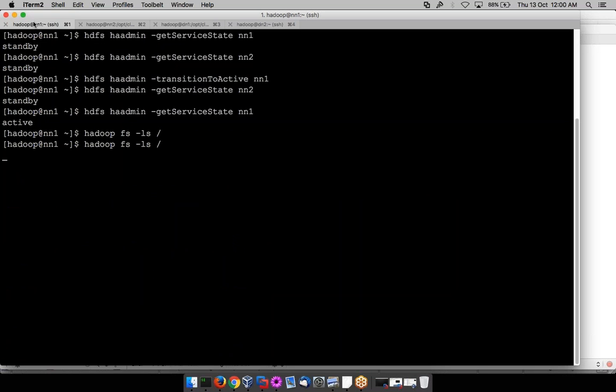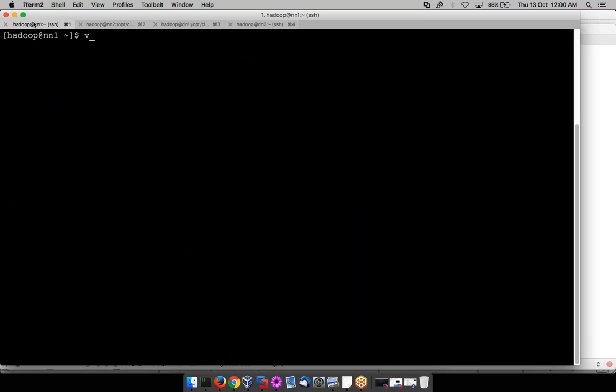Now let's copy some data. vi test_file. This is a test file. I copy this. hadoop fs -put test_file to HDFS.